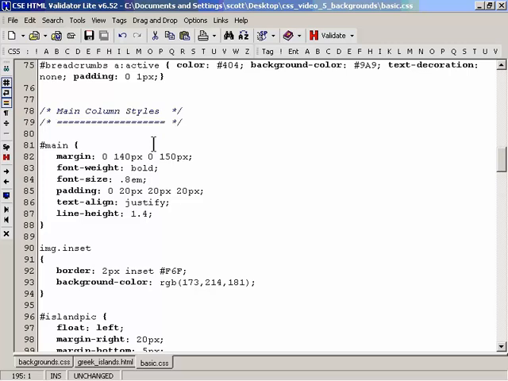Here's the main column styles. And if you look at these margins now on the main column in the middle, it's been given a 0 margin on the top, but 140 pixels on the right, so it stays out of the way of the floated column even below it, and no pixels on the bottom, and 150 on the left.